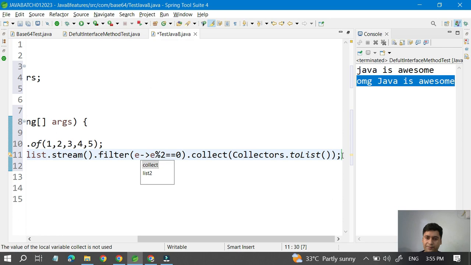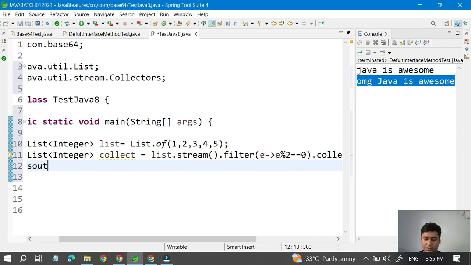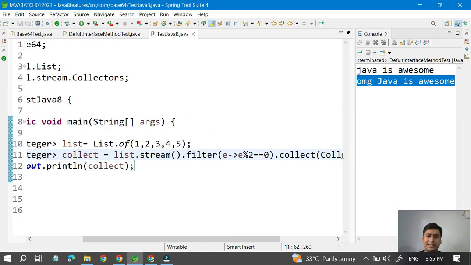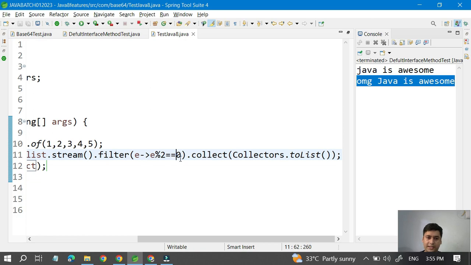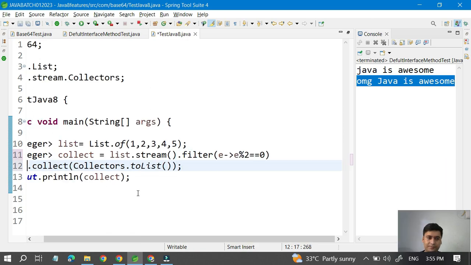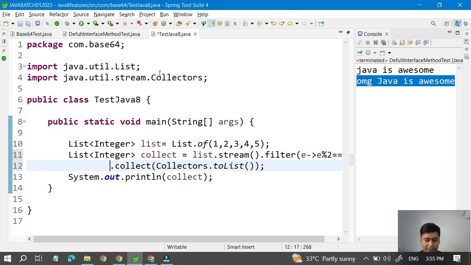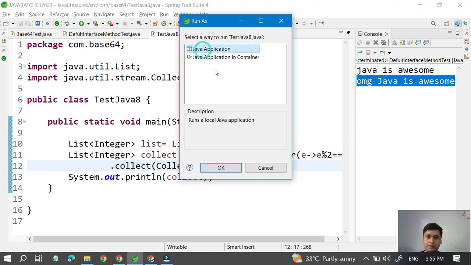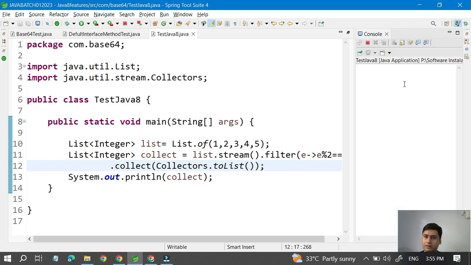Okay, so here you can just print those collected data, whatever we have collected, which is nothing but the even numbers. So like that we can use the collector. You can see here. Let me run this code. So this is the collector example.